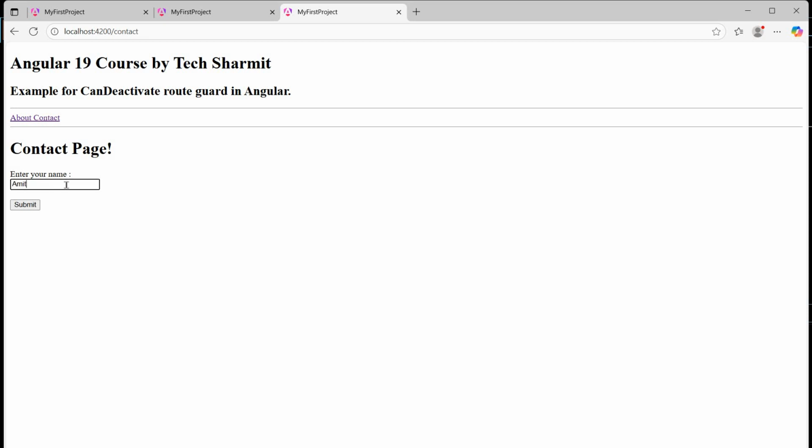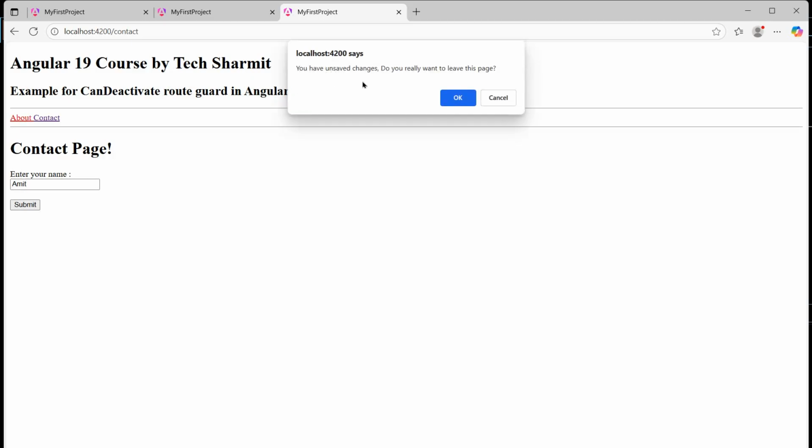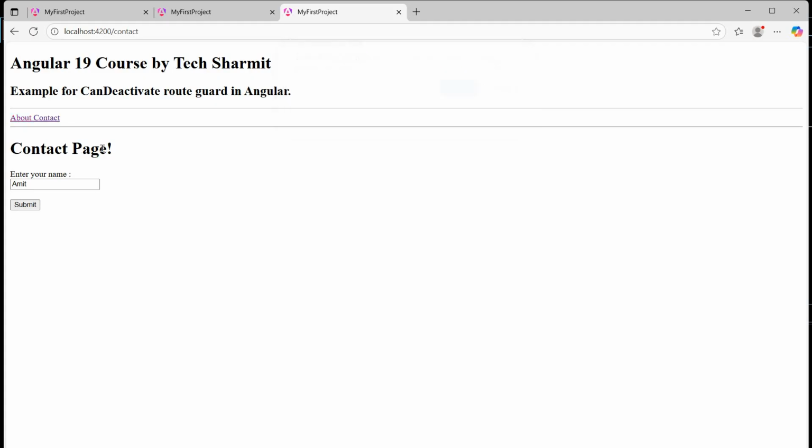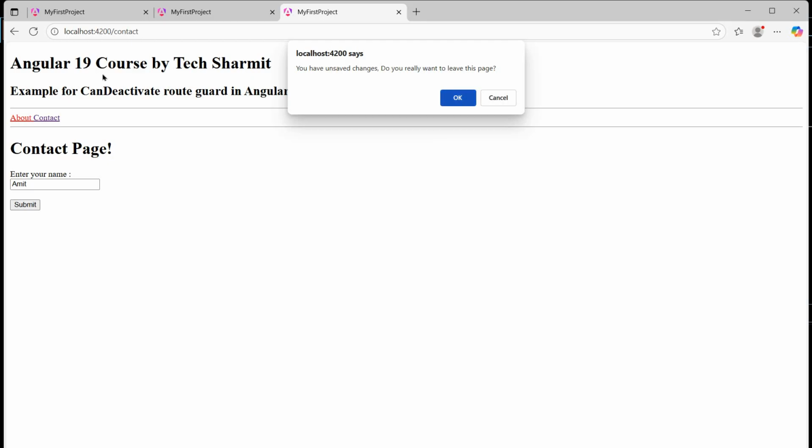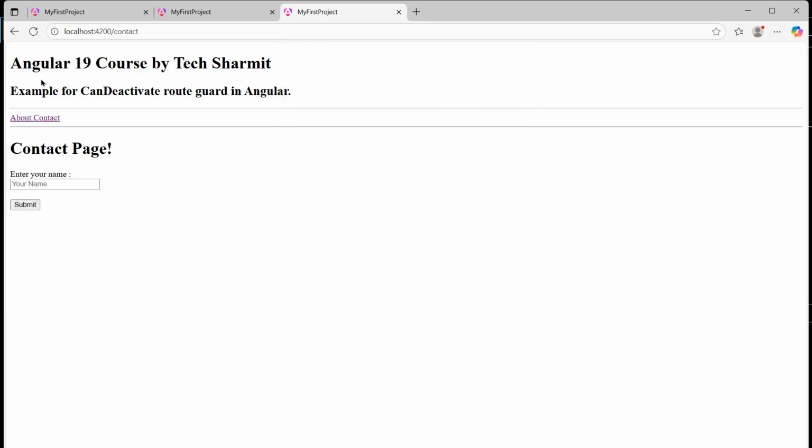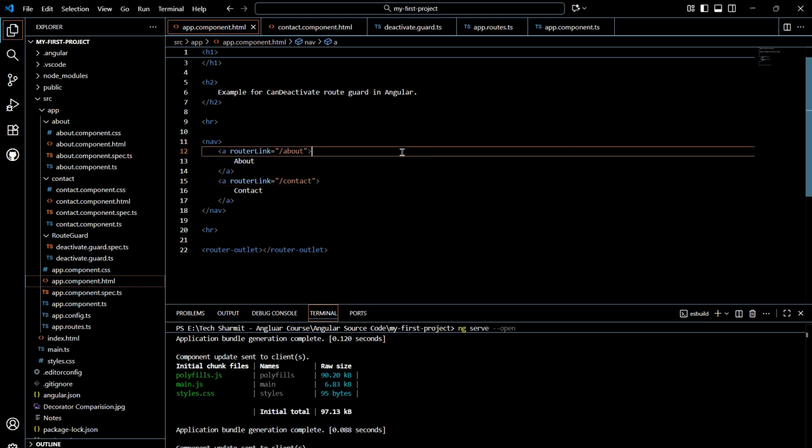Now suppose I am writing this form, maybe right now we have only one field, but there might be multiple fields, right? And instead of clicking on submit, by mistake I click on this about. So what it will do, it will show me this message: you have unsaved changes, do you really want to leave the page? If I click on cancel, it will keep me on the same page. If I click on OK, it will leave the route. So basically this route guard is helping us to confirm whether I have saved my changes or not. Okay, so that is the whole sole purpose of using the CanDeactivate route guard.